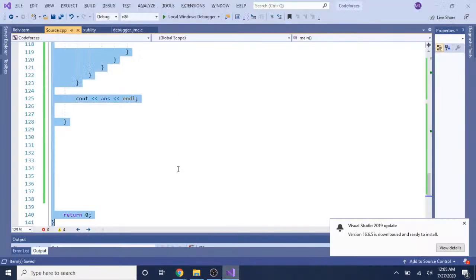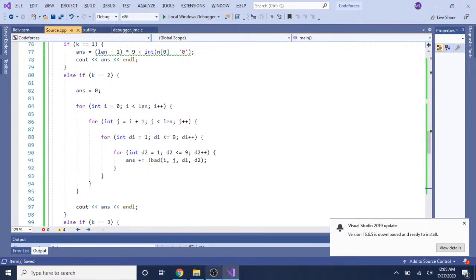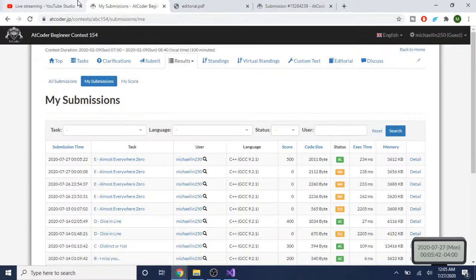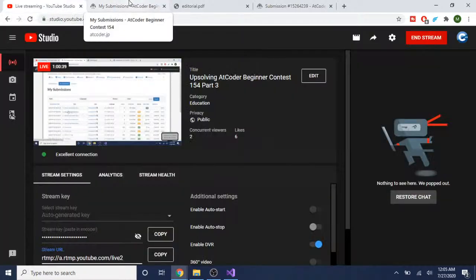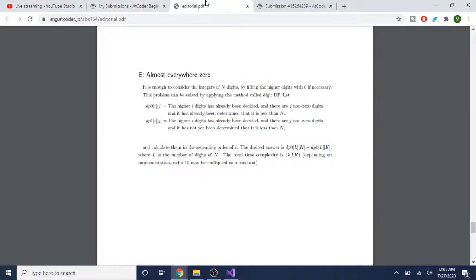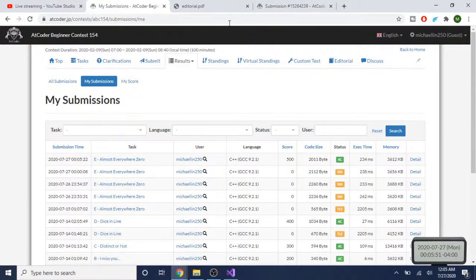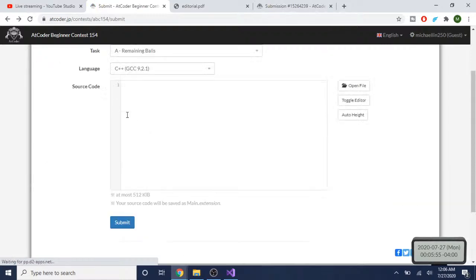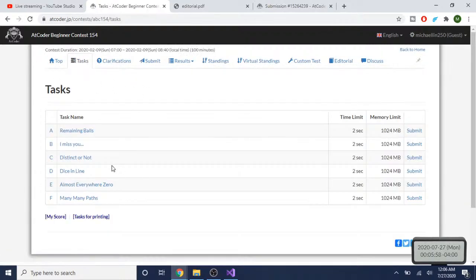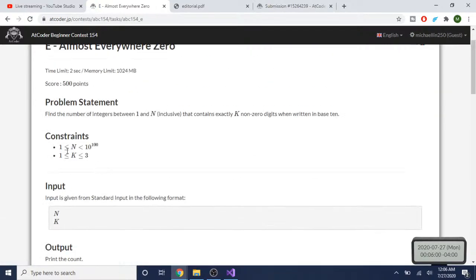Okay, guys, so let's explain what we're doing here again. Let's wrap this video up, see what we're doing here, and then I might actually go to bed now. So let's go back to the problem, back to the task. So here, what are we doing? We're trying to find the number of digits between 1 and n that contain exactly k non-zero digits.